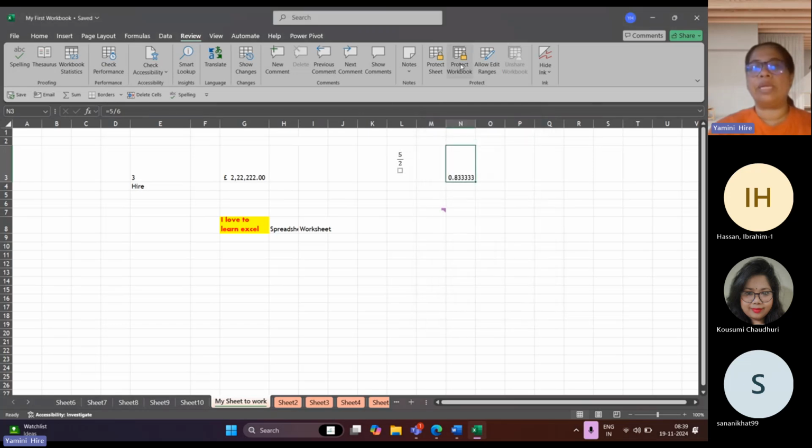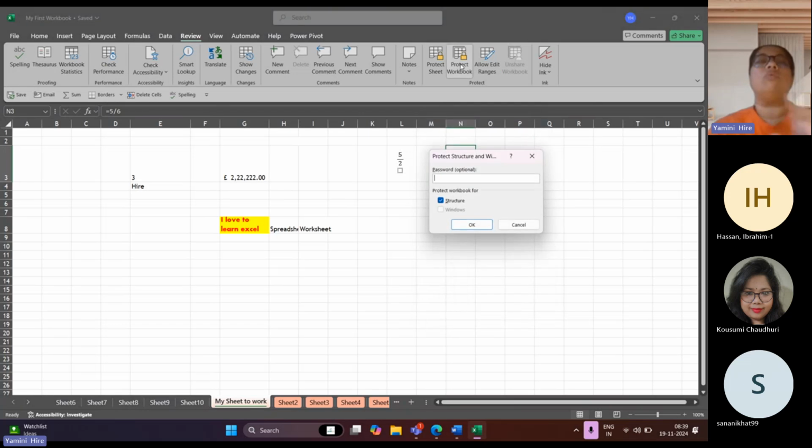Okay, we can even protect our workbook as well. So the whole workbook will get protected. When you are opening it, it will ask you for the password, so only you should know it if you don't want to share it with anybody.